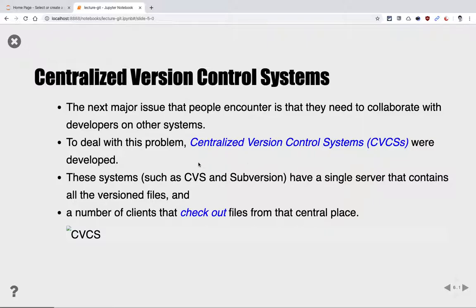One of the quite famous ones is called CVS, and later on Subversion.